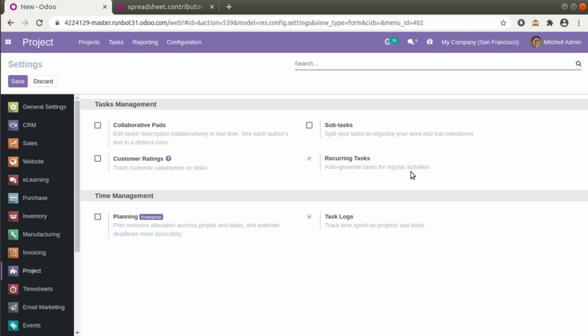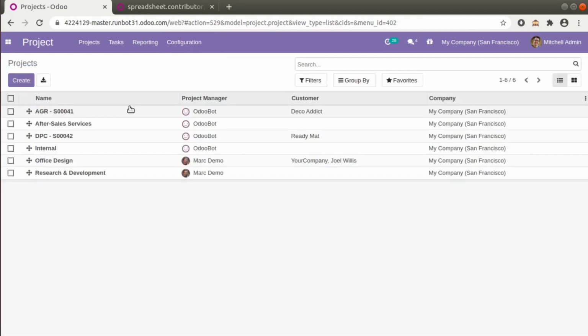To use it, first of all you have to enable it from the settings of the project. Here you can see we have already enabled recurring tasks in the database. Once you enable this and go to the project menu, here we have the master menu of the projects. If I open any of the projects, you can see the look and feel of the tree view itself has been improved in Odoo 14. We will feel the change.